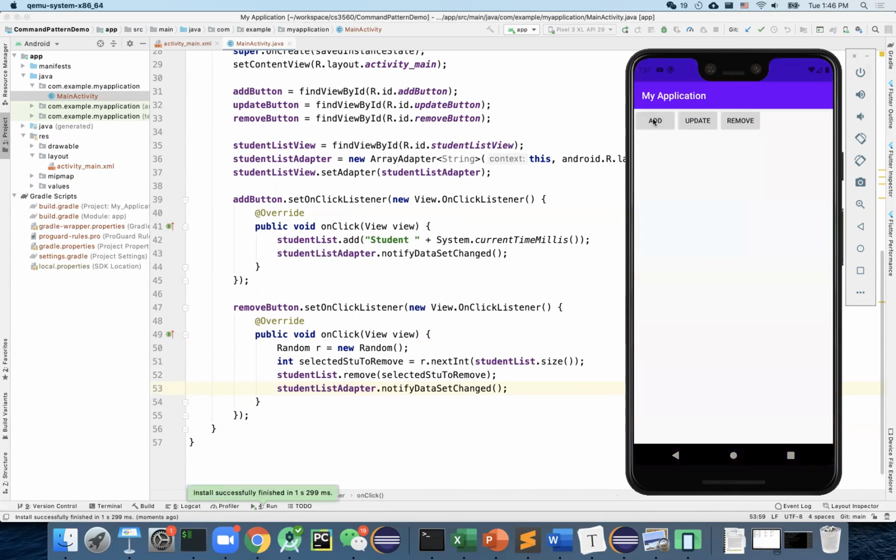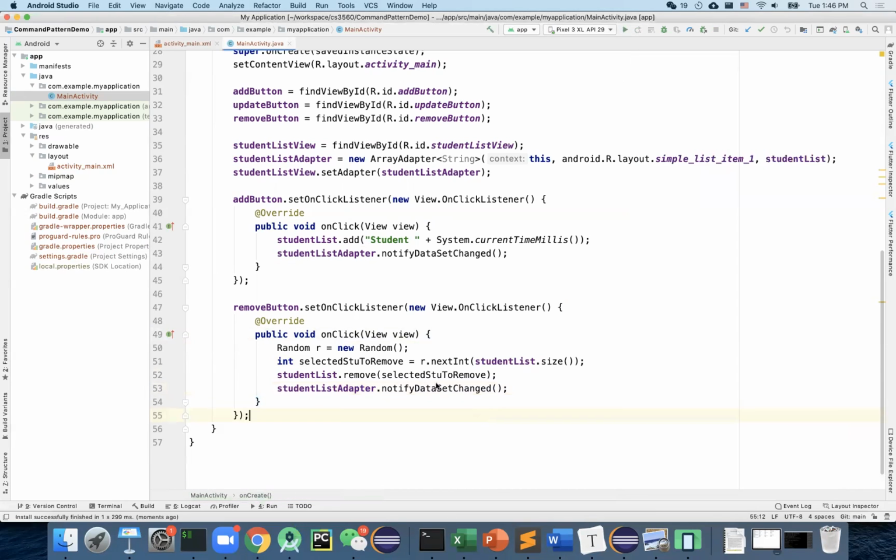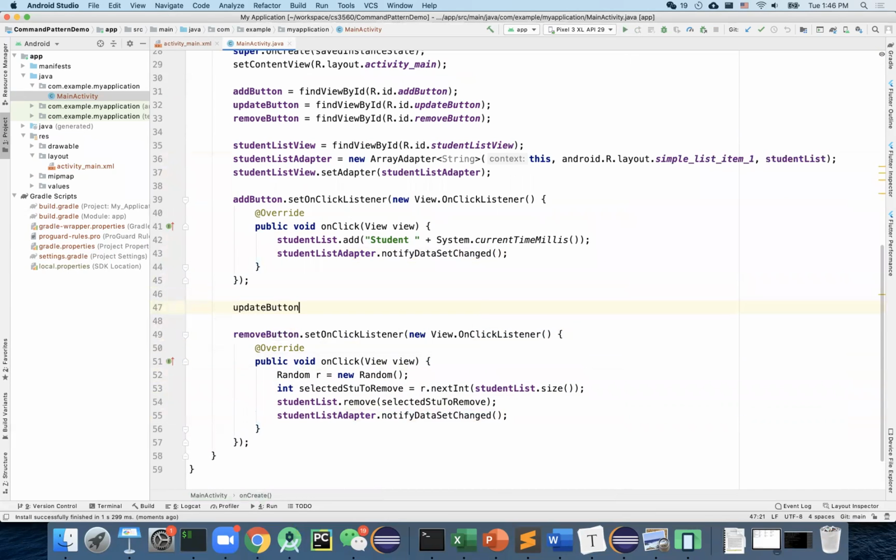Okay, so let's see, I'm going to add a few of those, then I'm going to remove. So it automatically removes something from the list. All right, and then if you run out of elements, you can't remove anymore. And then we also want to do the update. Okay, update button.